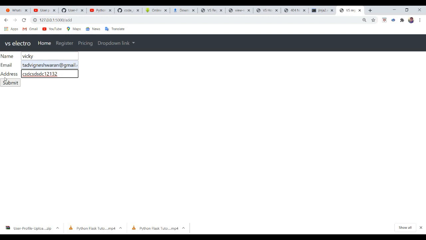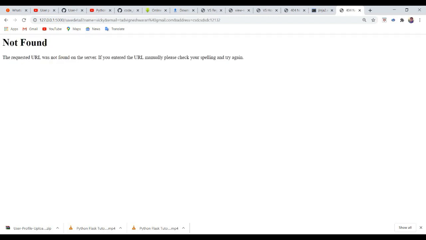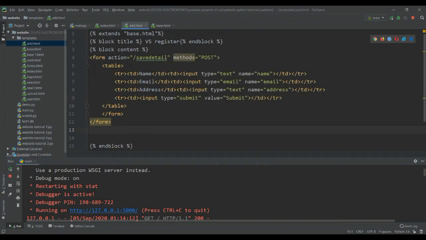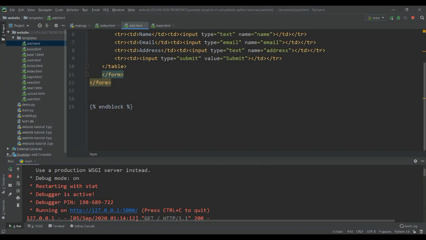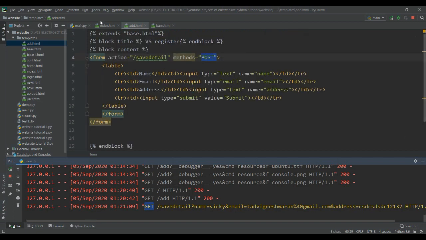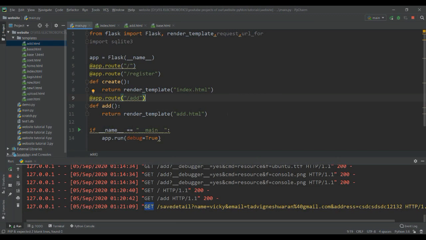Okay, now if I'm going to submit here, look, it has an action called save detail. So in this we put it as a save detail. So you need to see the method, which method it went with. So let's go there in here and look here. It went in a get method, okay, not in a post method, because we didn't mention anything here, or we didn't route to anything.